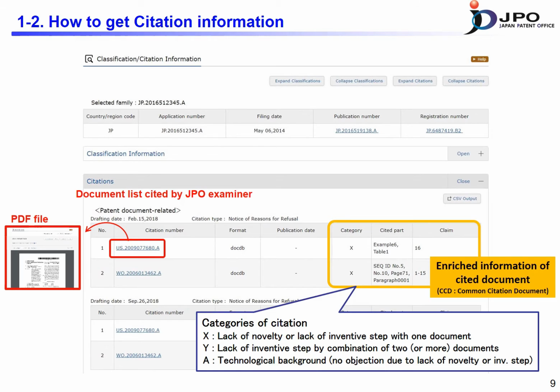This slide shows the document list cited by the JPO examiner. This list contains citation numbers, categories, cited parts, and corresponding claims. If you click a citation number, you can get a PDF file of a cited document. The left side column in this yellow box shows the citation categories given for the cited documents by alphabets. The explanation of each citation category is summarized in the blue box.